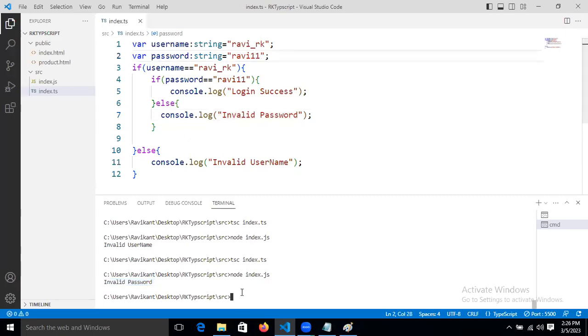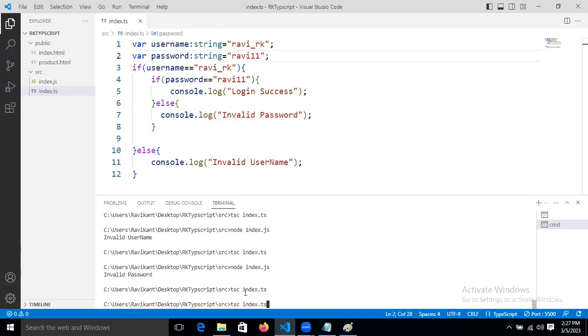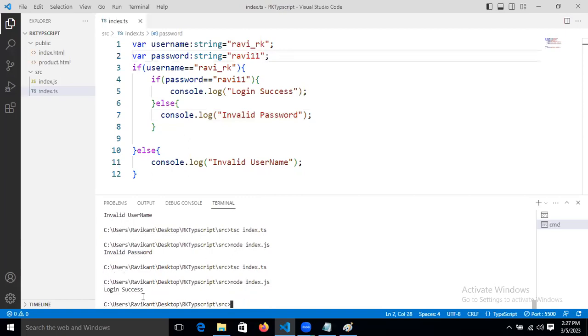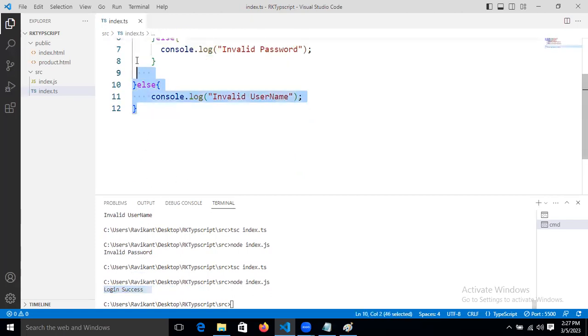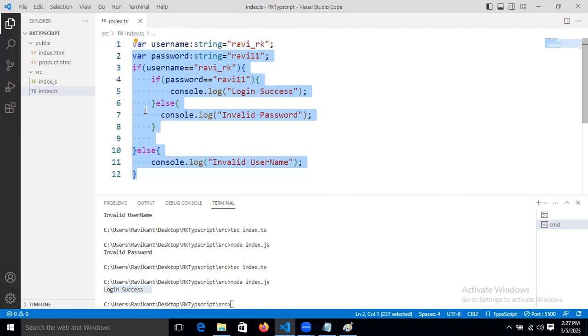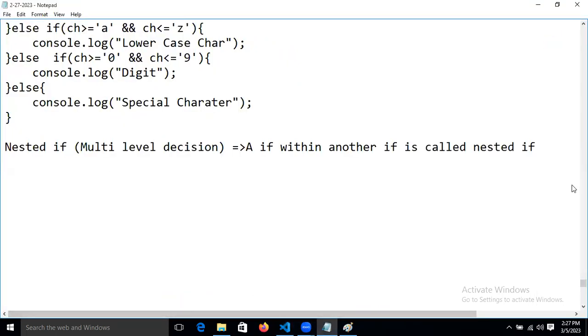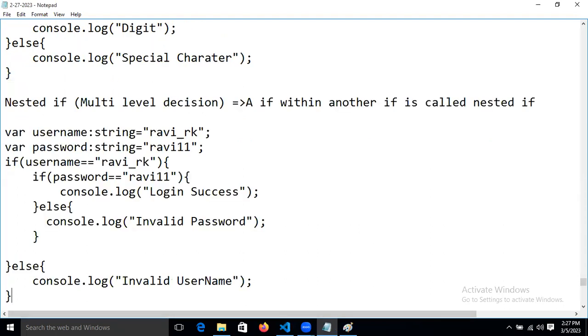I have taken the correct password. Now let's compile it. Now see, "Login successful" means the username and password are correct. That is the reason our application logs in. Login successful, right? So like that we are writing the logic now, guys. This is the example of inner if else, inner else if.